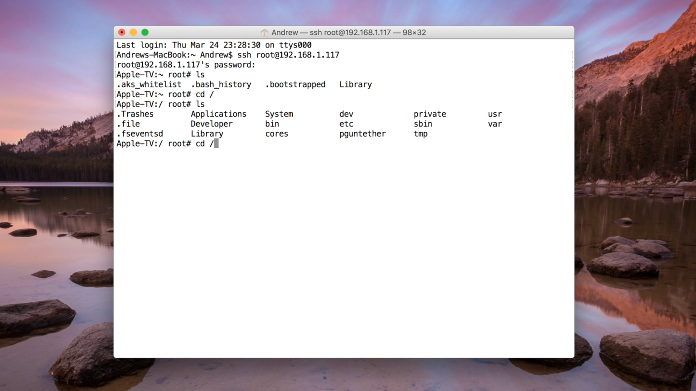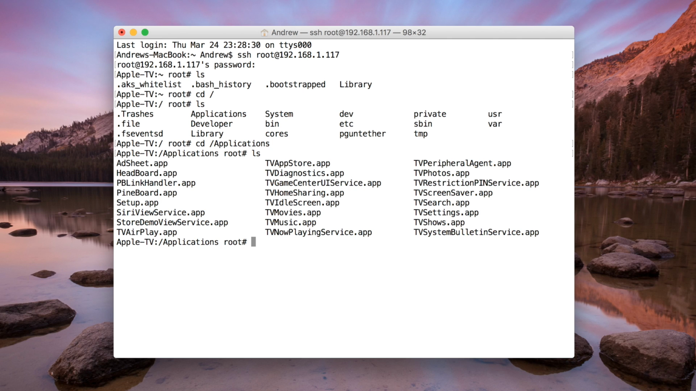We're not going to show you how to do anything really fun in this video, but this is just how to get in there. If you want to see kind of what applications you have on your Apple TV, I can just switch to the applications folder. Once again, hit ls, and you can see all of the apps that are actually loaded on your Apple TV.